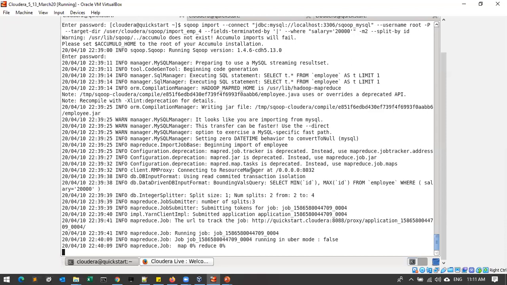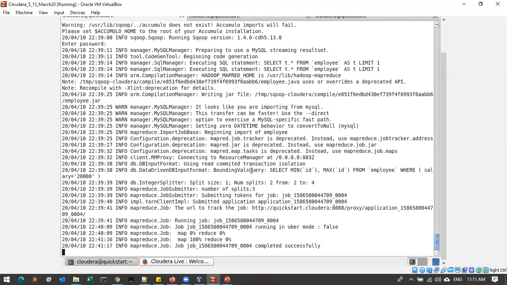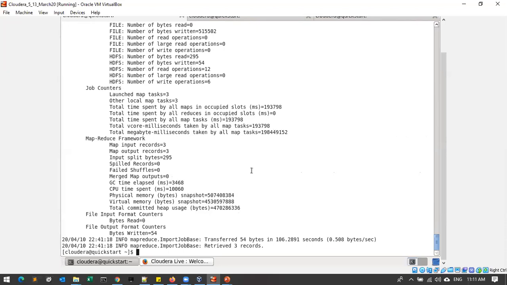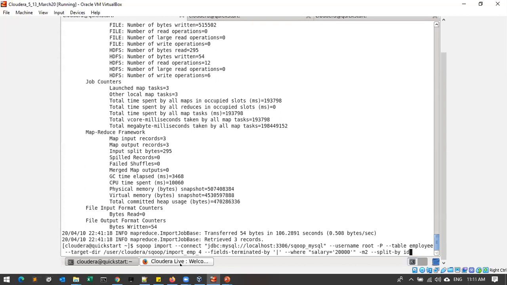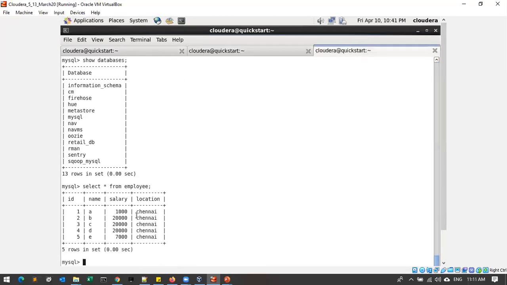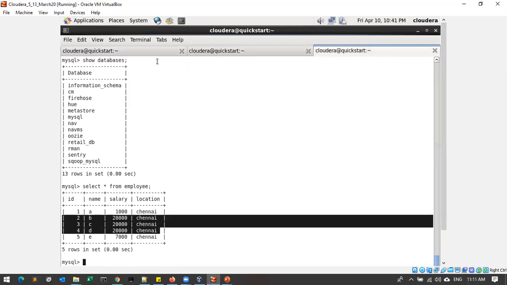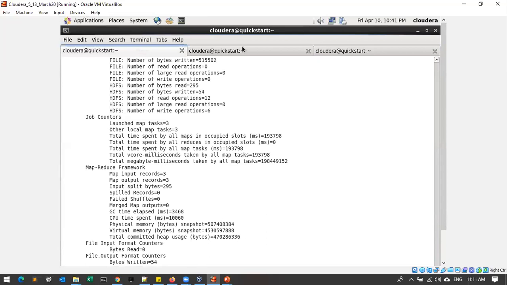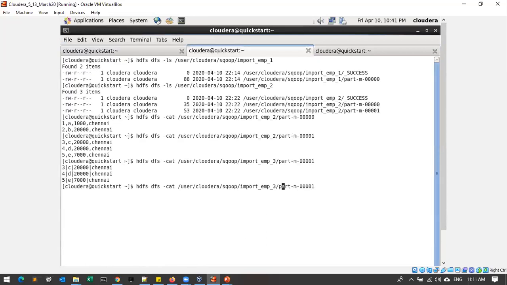There is some more doubt. Instead of giving the table, can we give the SQL query directly there? Yeah, possible. That is the eval we have seen just before, right? Yes, so like that also we can do it. In employee 4, only 3 records will be stored. It is just going to filter your records, whatever comes with 20,000. Only those 3 filtered records will be stored here. So we are going to see that now.